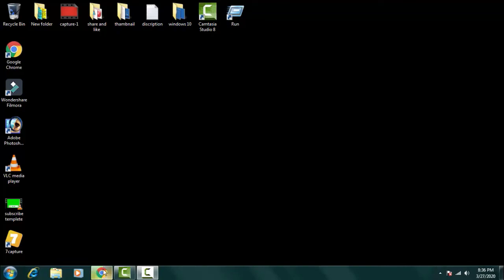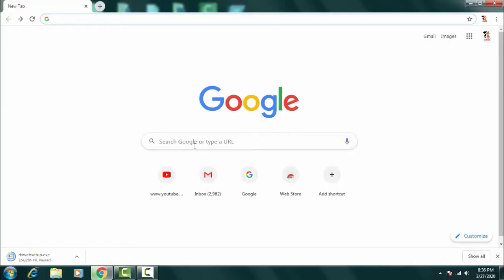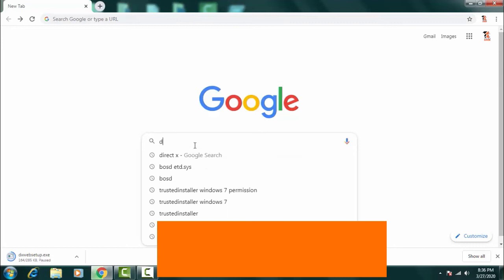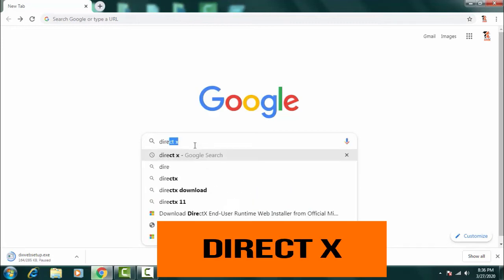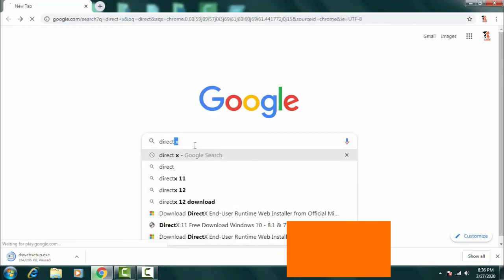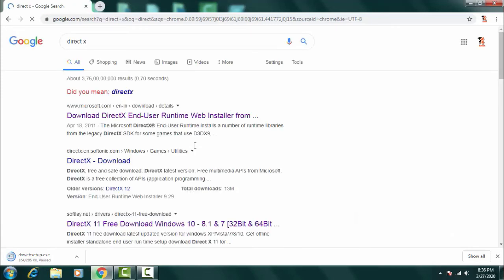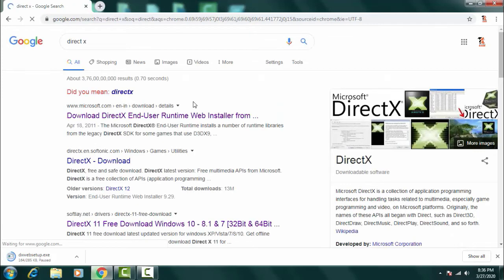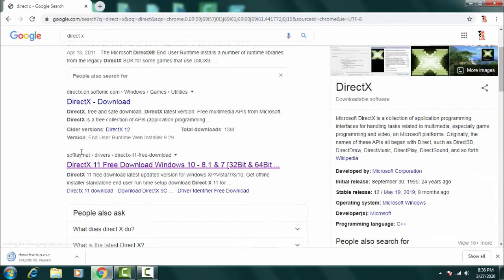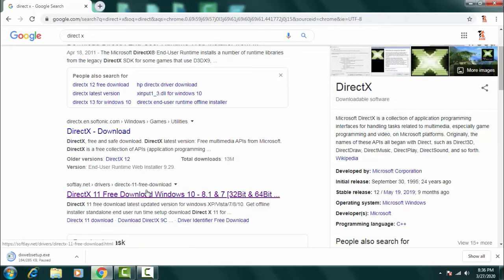You just have to go on Chrome. On Chrome, you just have to type DirectX, D-I-R-E-C-T and simply X. Now, on the web browser, you can see there are several options of many sites over here. You just have to click on Softpedia or any other site which is preferable for you. Just need to click on that.